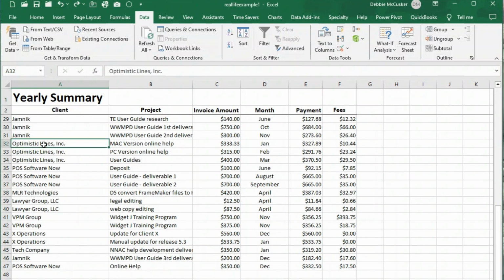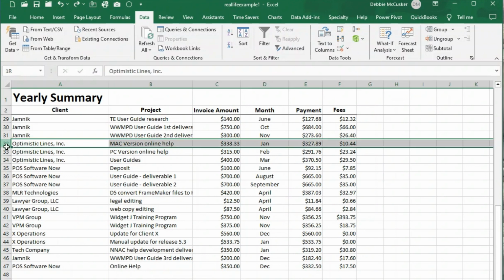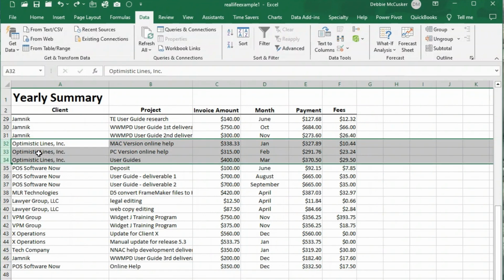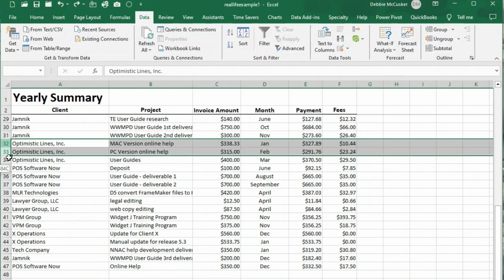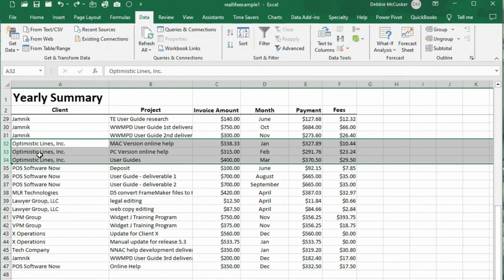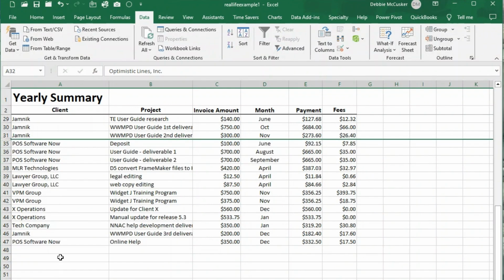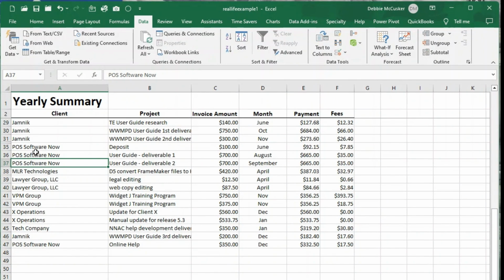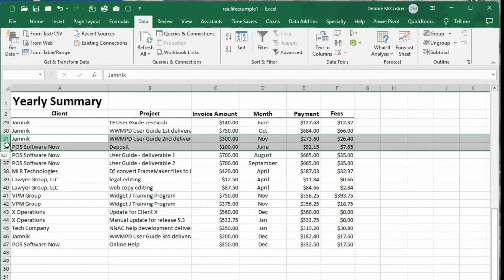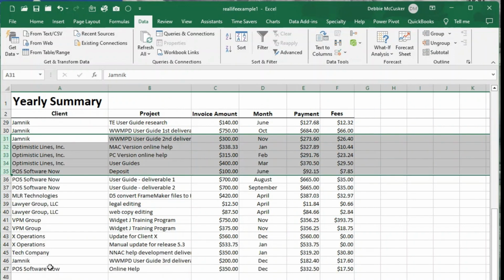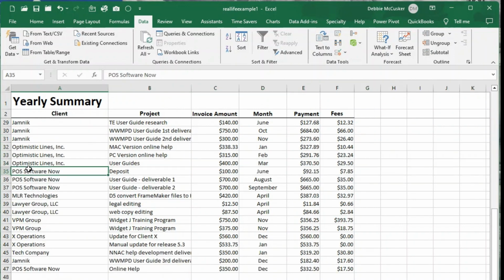columns. So let's pretend like we want to hide optimistic lines data for some reason. So we'll simply click and drag to highlight the rows and right-click and choose Hide. Now those rows are hidden. To unhide, you're going to simply highlight the rows around the hidden data, right-click, and choose Unhide. So now you have the control whether or not this data is shown or hidden.